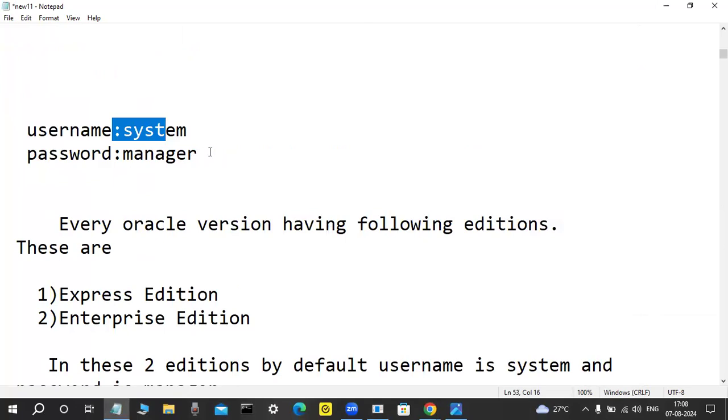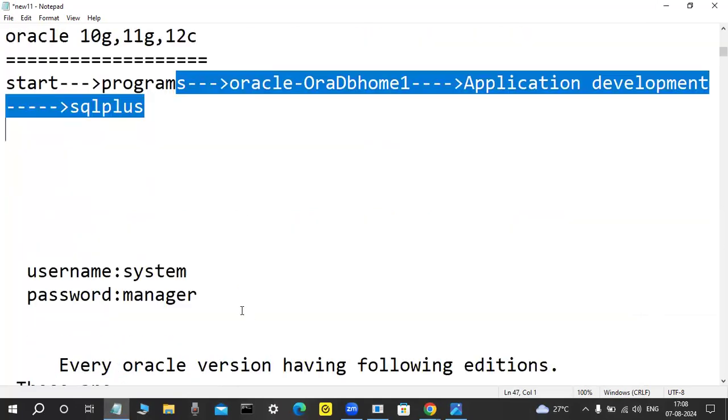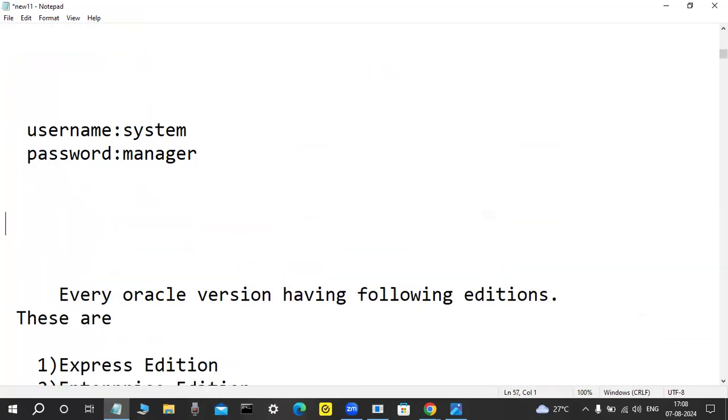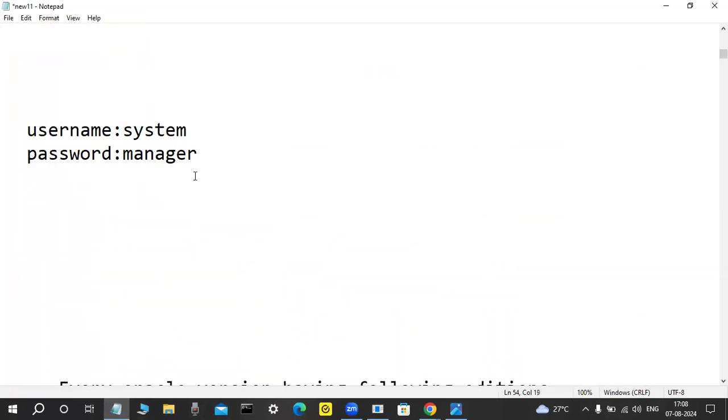Username: system. Yesterday, in navigation, you wrote it in SQL Plus. Write it: username system, and the password is the default one. This is the system admin password, for admin users. Username: system, password: manager, and within brackets, the password given at installation time. Don't worry, that will be answered later.